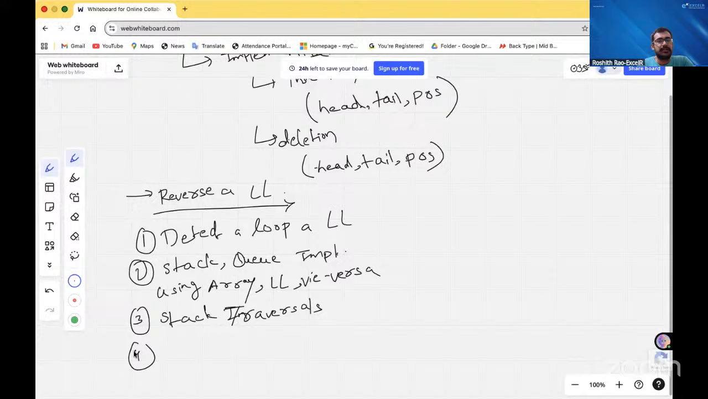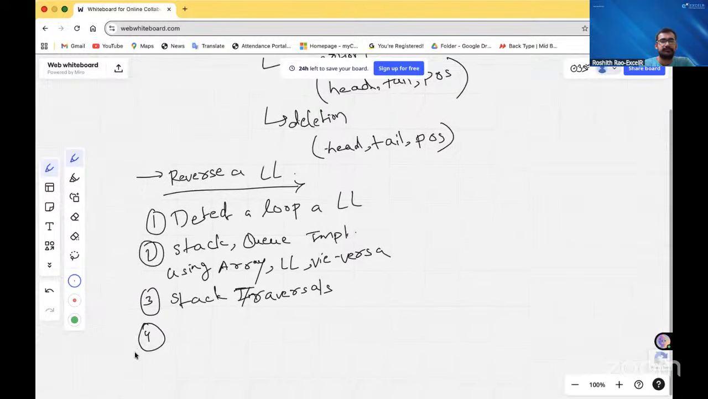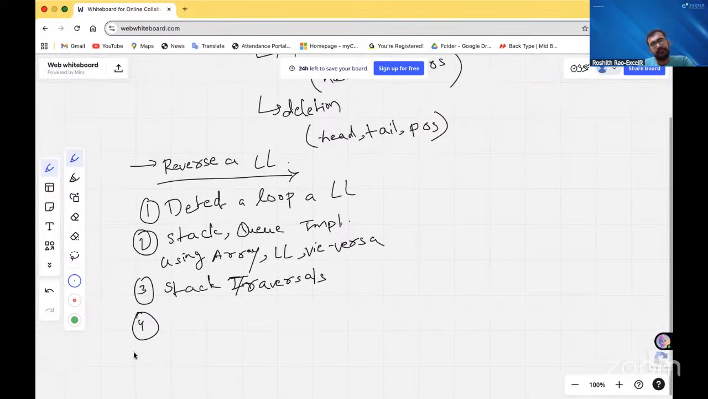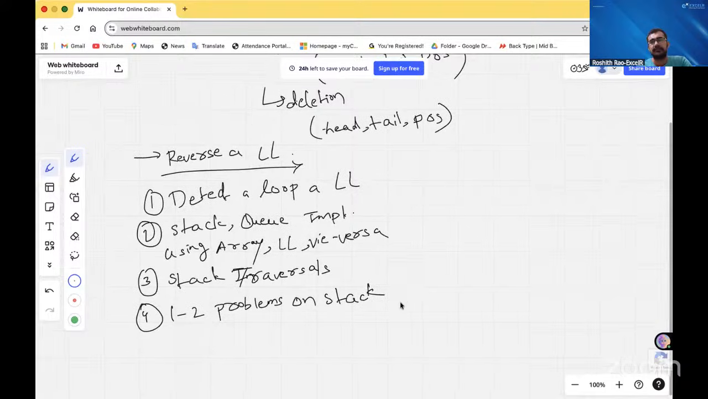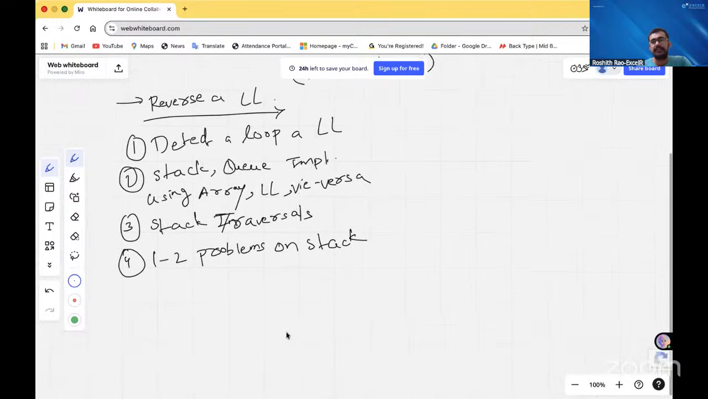Then I will discuss one to two problems on stack as well, and the rest we will continue in tomorrow's session. Okay, so this will be the agenda for today's session for the next 1.5 hours. So are we clear with the agenda?